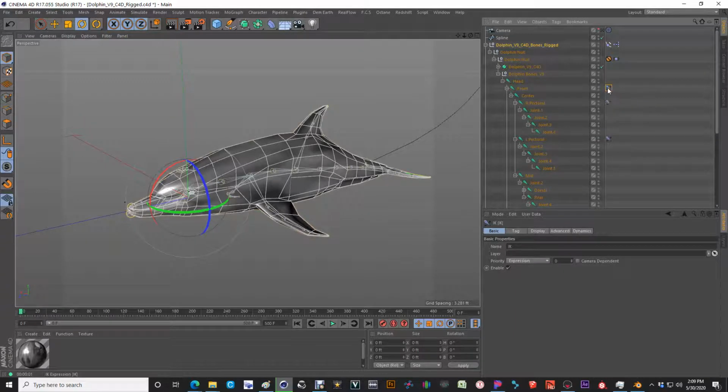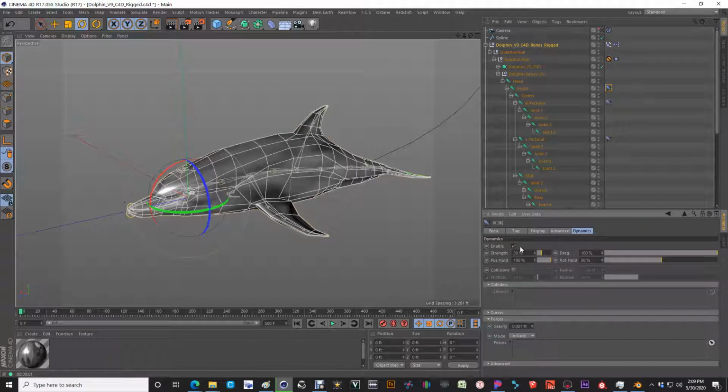So if I select on the IK, for example, I come to my dynamics. This is what I've created for the dynamic. It's fairly simple. There are no collisions. I have gravity, which I will want to adjust. And I have all these options.